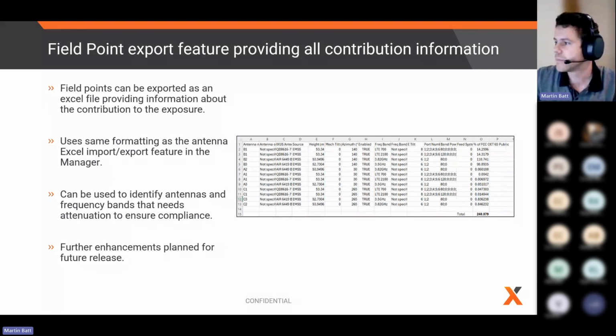But the main powerful thing that you can do here is now you can recognize that, for example, the main contributors to this field point would be B2 and B3, which have a high level of exposure contribution to this field point. And now you can recognize which antennas you possibly need to attenuate to achieve compliance. The formatting of this is also pretty much the same as the antenna import in the manager as well, so that makes it a bit more user-friendly.